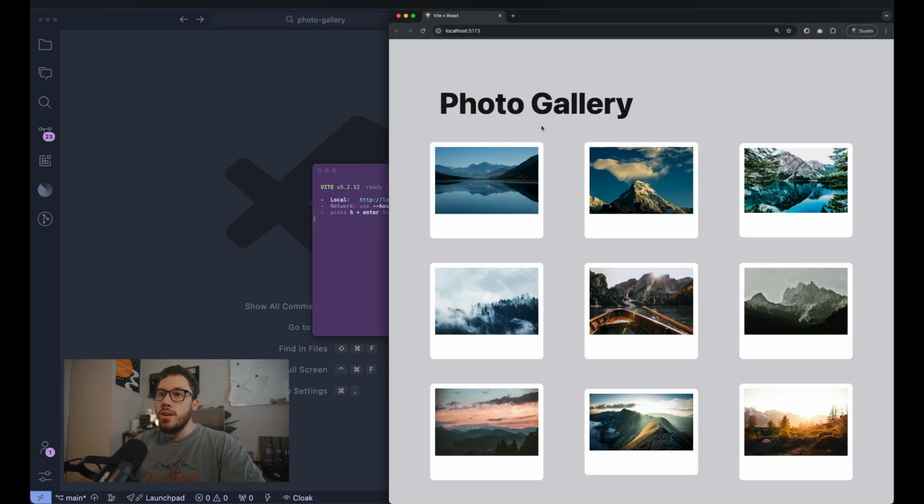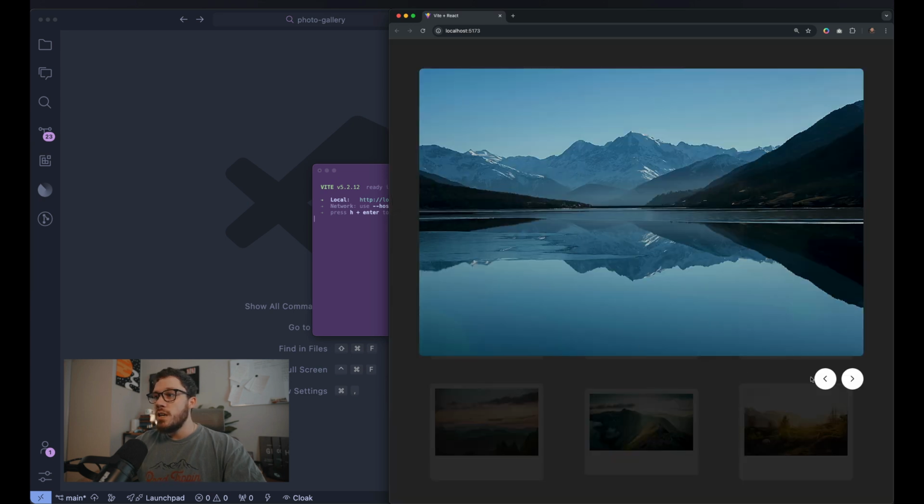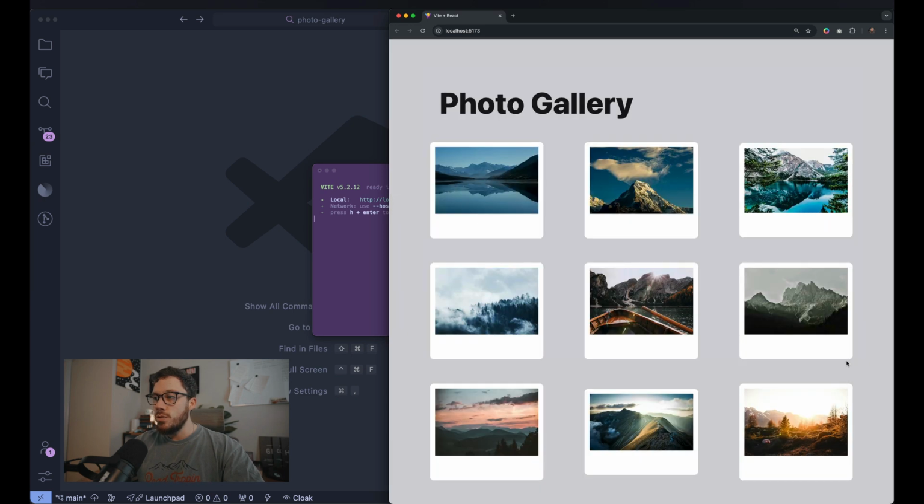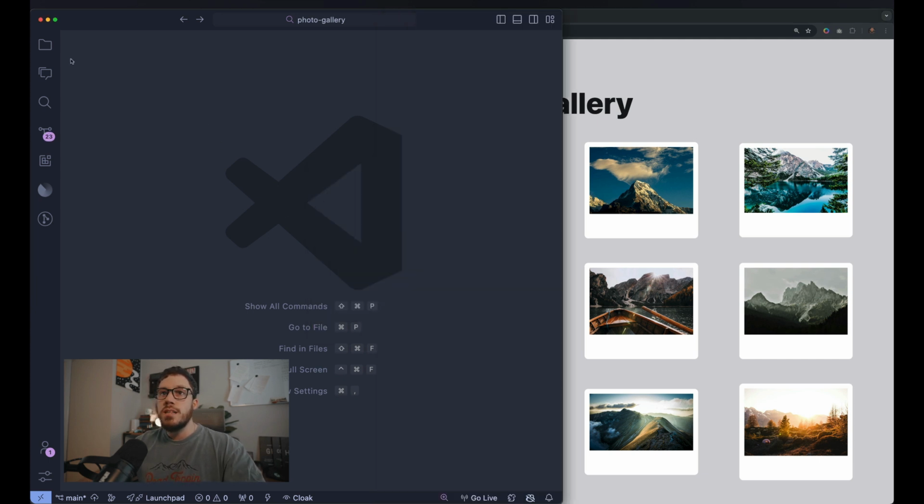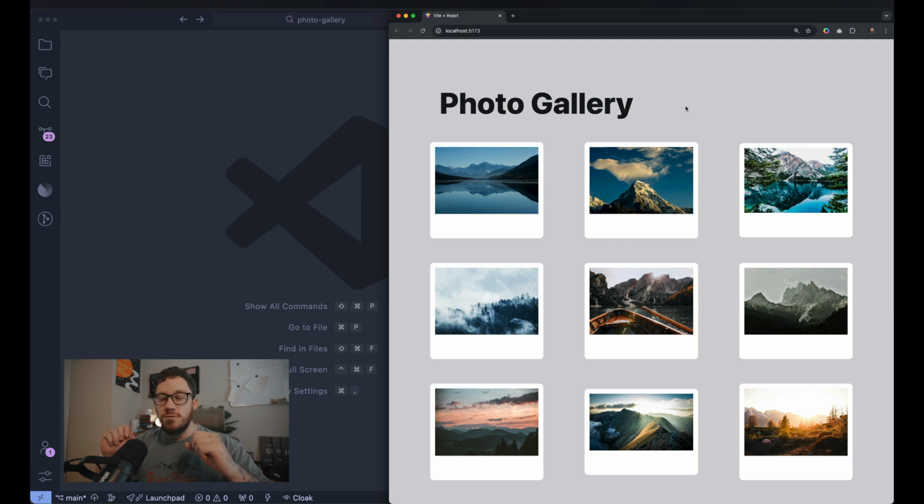So here's our photo gallery, and just to get you up to speed, if you haven't watched the last couple of episodes, it's a very basic photo gallery app, and if you click on an image, it'll show a bigger preview, and we're able to cycle through all the images. So we have a pretty basic functioning gallery, but we're going to make this into a dark mode because not everyone wants to get flashbanged when they look at our photo gallery, right?